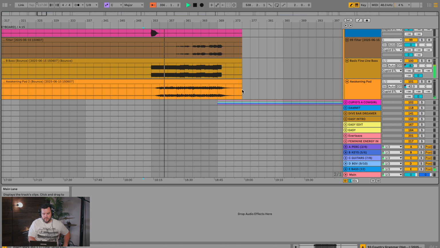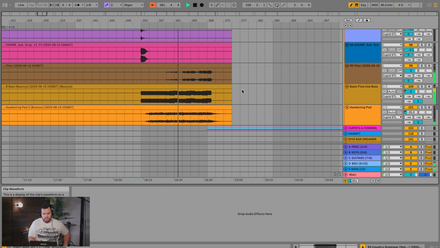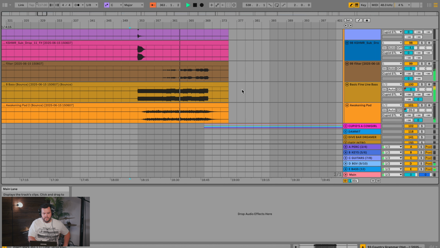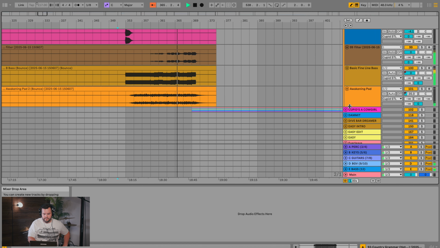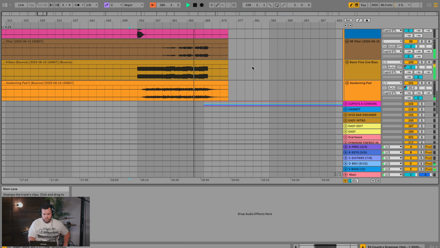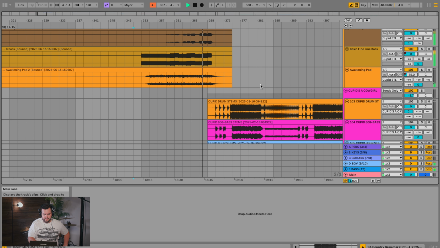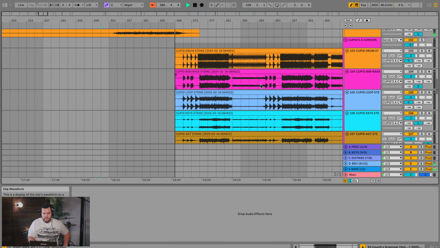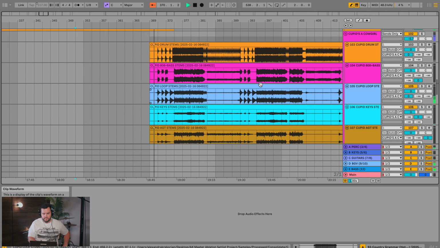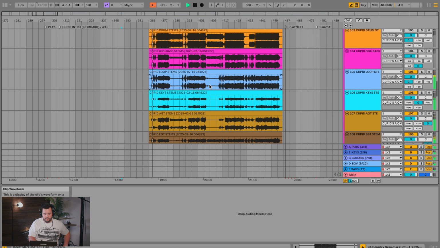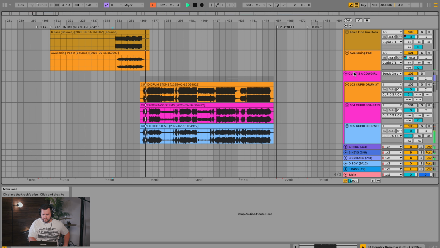Now we're getting into the intro. So like we walk on stage right about here. Here comes the cue. And now we're getting into playing the song.